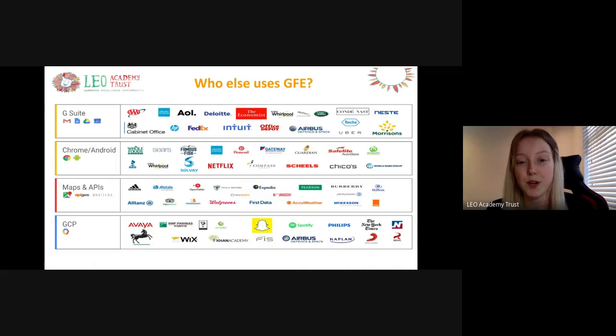And it's also worth saying that GSuite for Education, and GSuite more broadly, is used by a range of big companies around the world. So it helps to upskill our pupils to be ready when they enter the workforce as well.